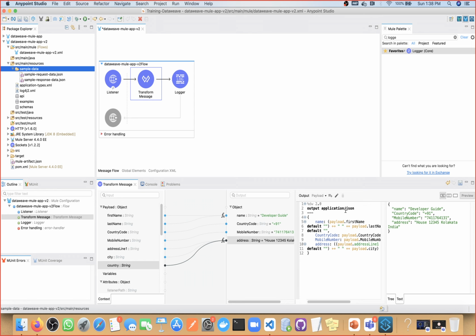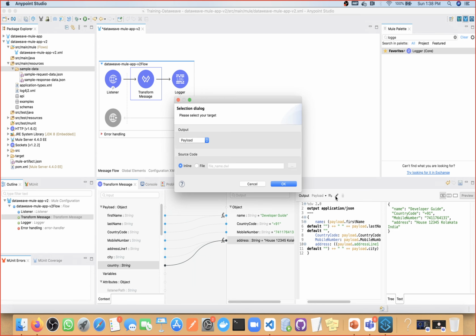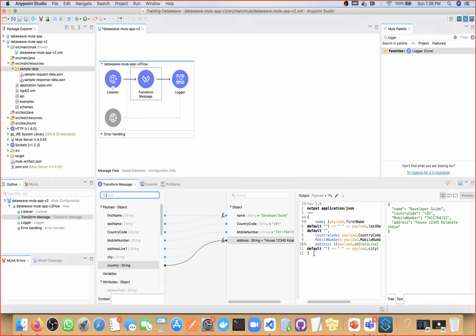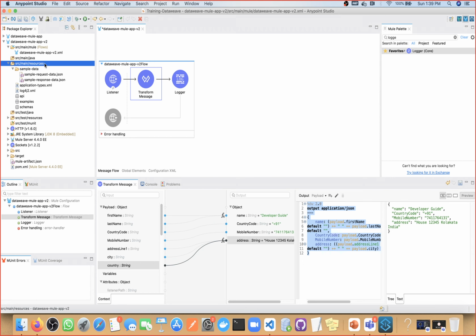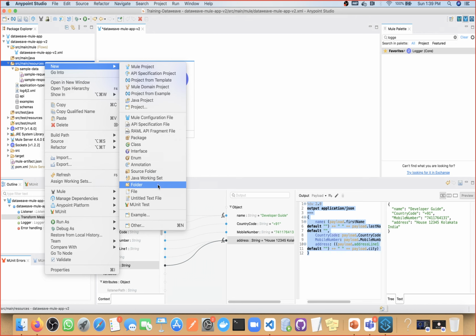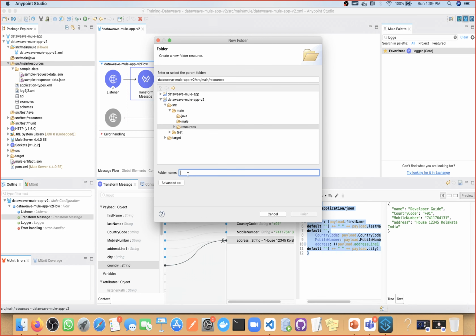Now, another thing we discussed, if you remember, is that we can take this source code from a file also. To do this, we need to externalize this particular DataWeave syntax. So I will take this syntax, and inside the sample data, or let me create one more folder. The folder name will be dataweave or DWL.